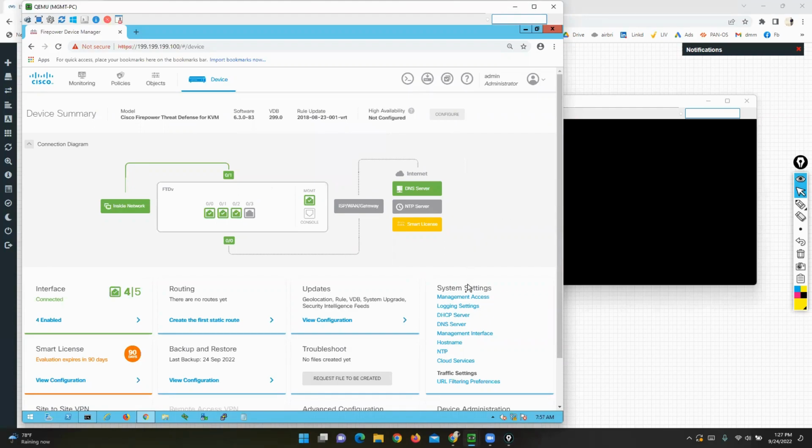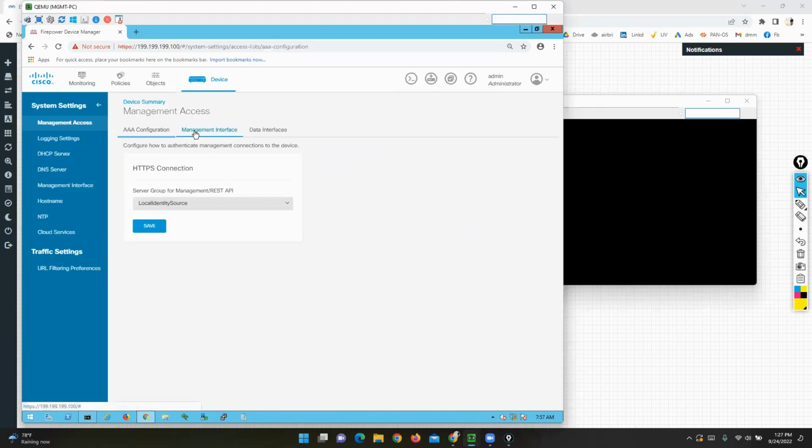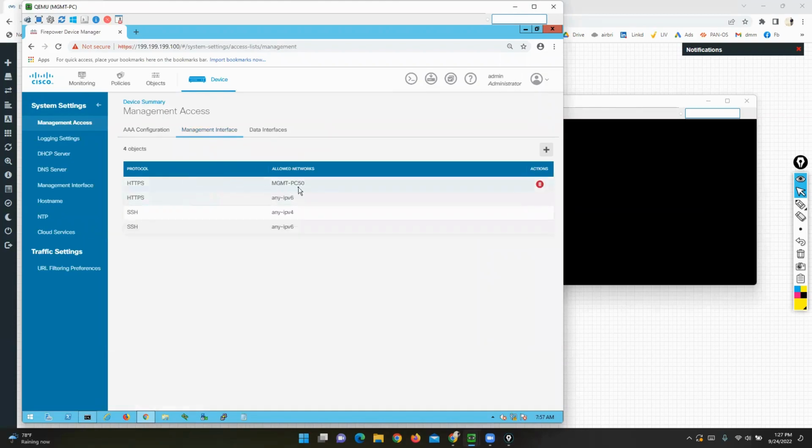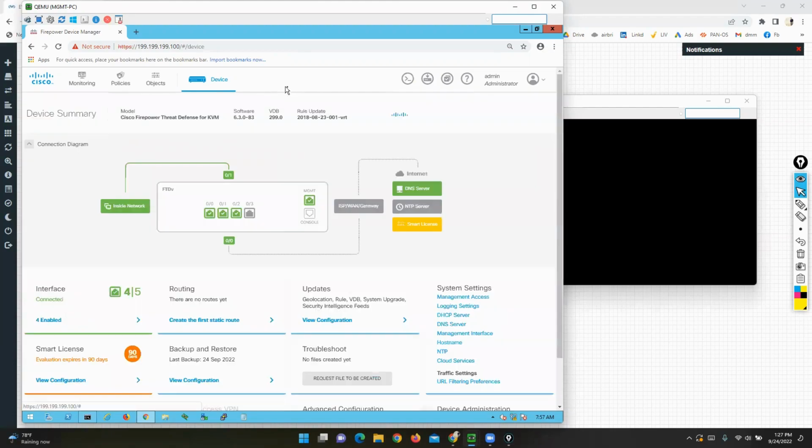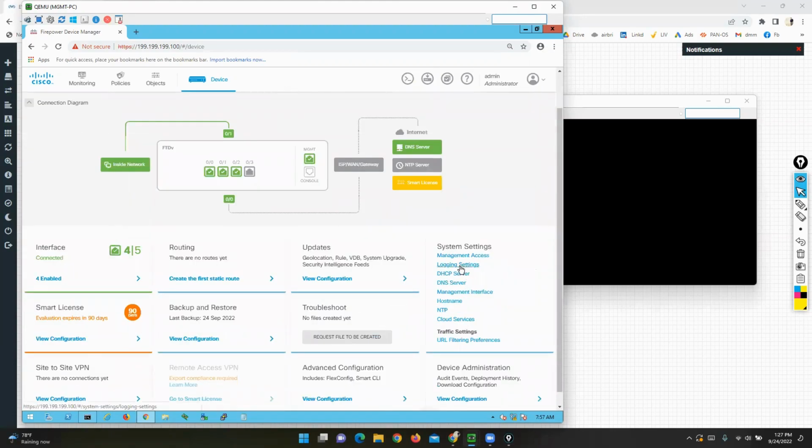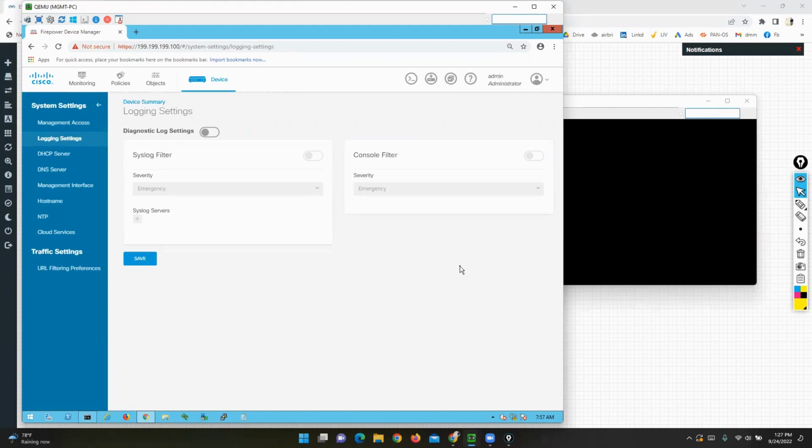Okay, management access is clear. We can define our services, and we can define a trusted host or trusted network. Now, let's go on to the device again. In system settings, let's talk about logging settings. Right now you have two options in log setting. First, you can enable the diagnose log setting. Then you can decide syslog filter log or console filter log, which log you want to send from your device.